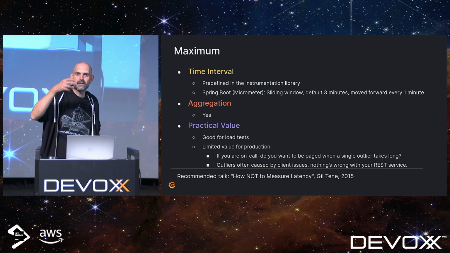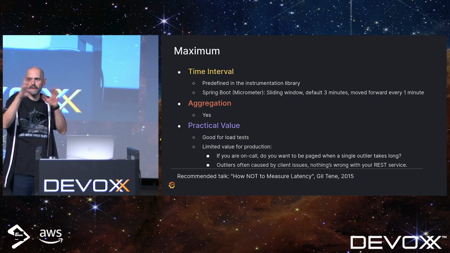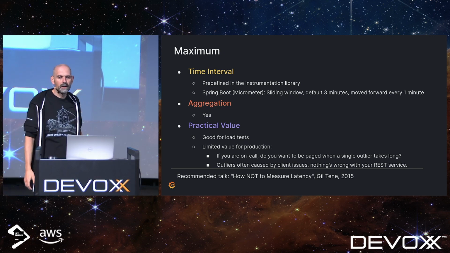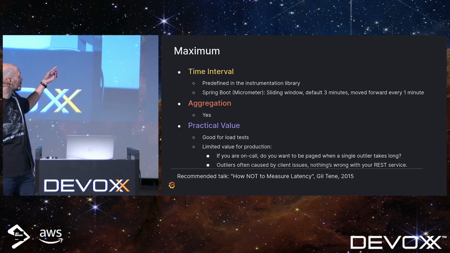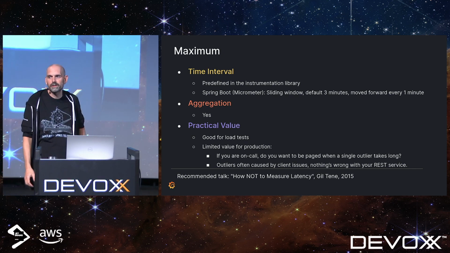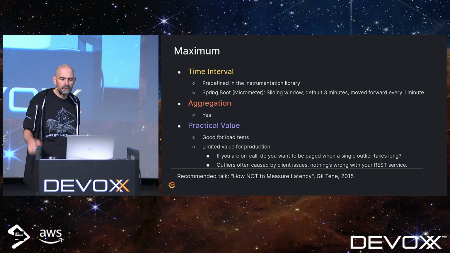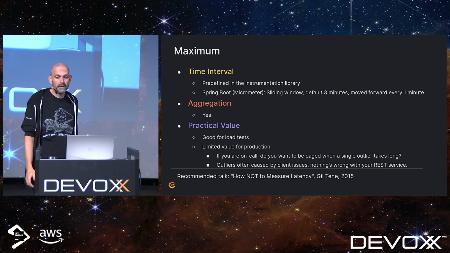The evaluation is a bit more interesting here. Unfortunately, maximum values need to be pre-calculated in a library. That's nothing you can do in any time series database. Micrometer, which is part of Spring Boot, I think has a default time window of 3 minutes, which you can configure. Other libraries might have other defaults. Aggregation, as we have seen, is trivial.